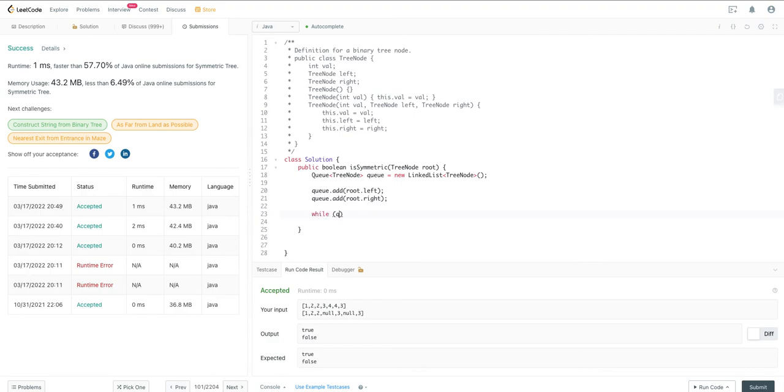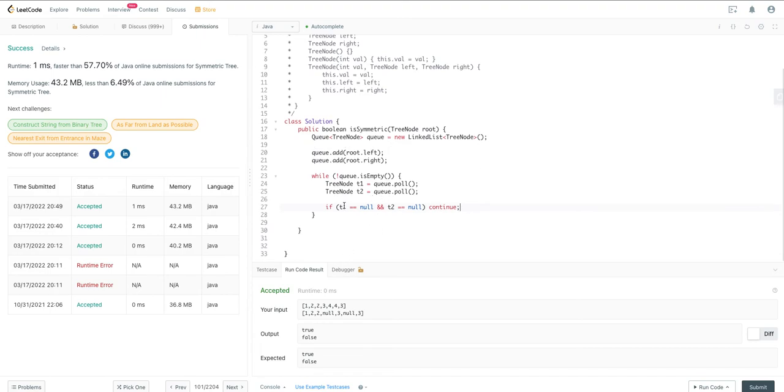Then I'll have my loop, and I need to check that the queue is not empty. As I said, the first thing I'm going to do is pop the 2 first elements, or poll. And what I need to do is check if T1 is equal to null and T2 is also equal to null. Then I can skip to the next iteration, because I cannot add the left and the right of T1 and T2, they're both null, so it doesn't matter. I just need to go through the next iteration.